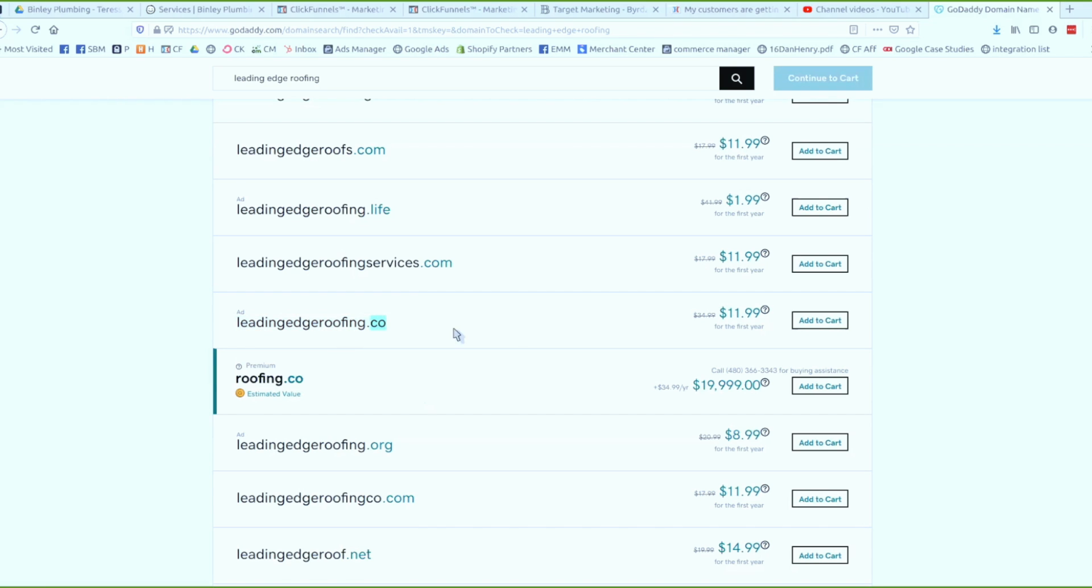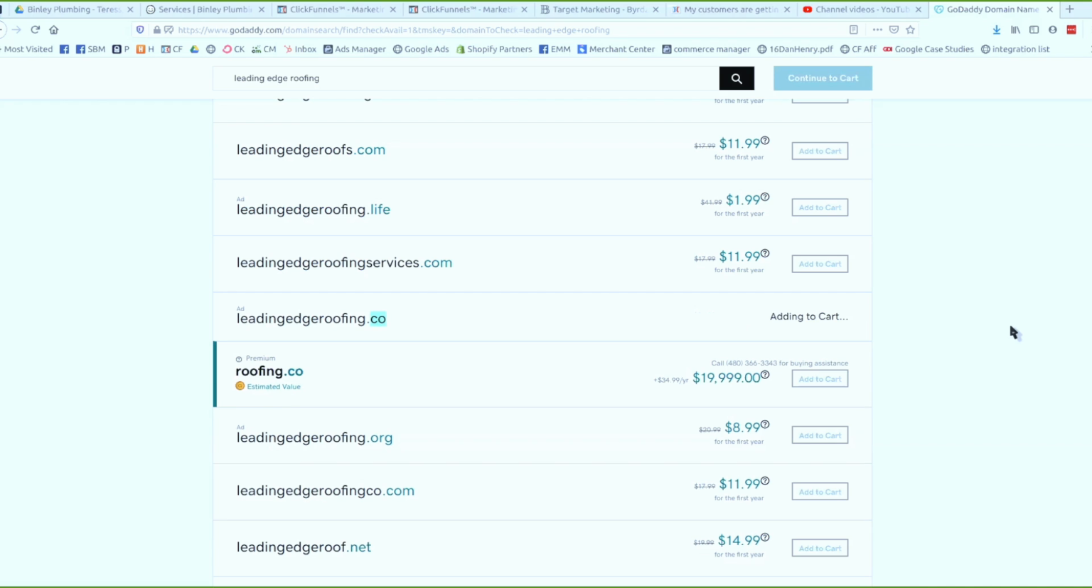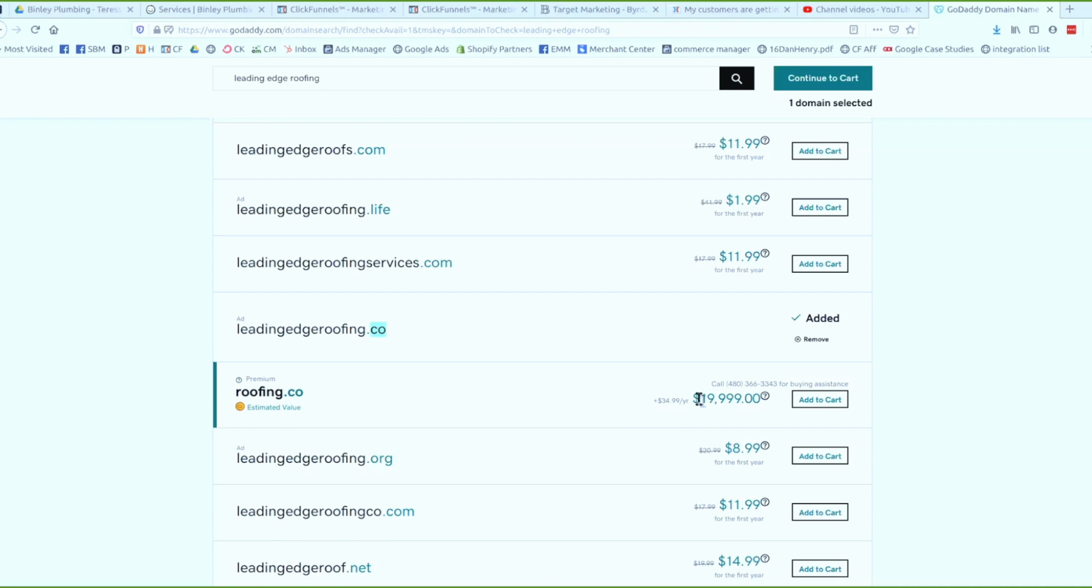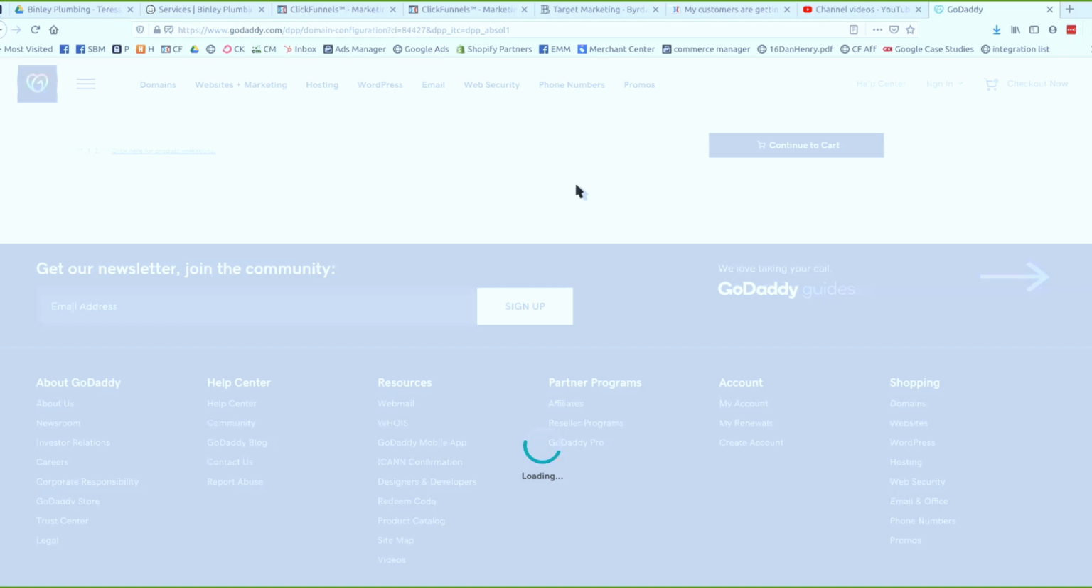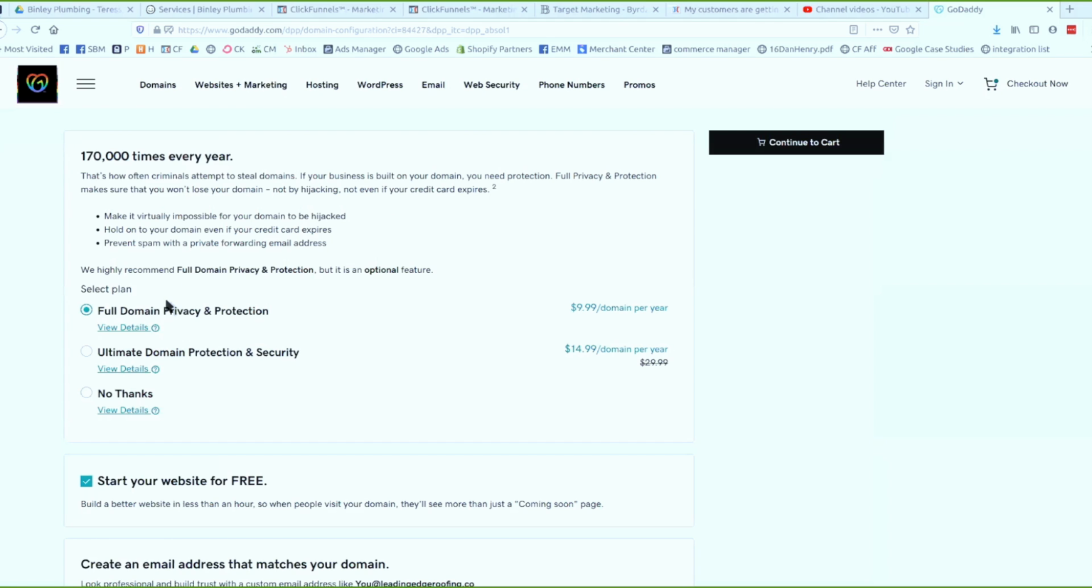I do not worry about the .coms or the .ios or the .nets and .orgs. Everybody is starting to use them these days. So I'm going to go ahead and add this to my cart. It's leadingedgeroofing.co, perfect domain name. Oh, look at that, roofing.co, $20,000 domain. It'd be great to have that one. Maybe we can come back and buy that after we close a couple of new customers.